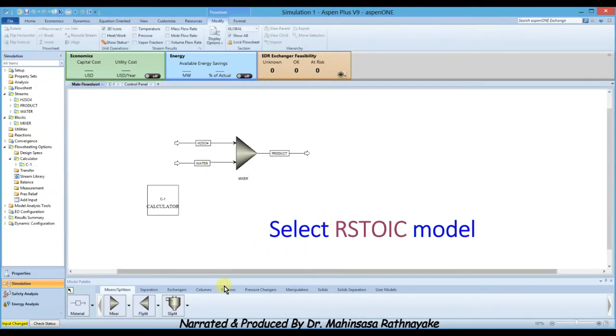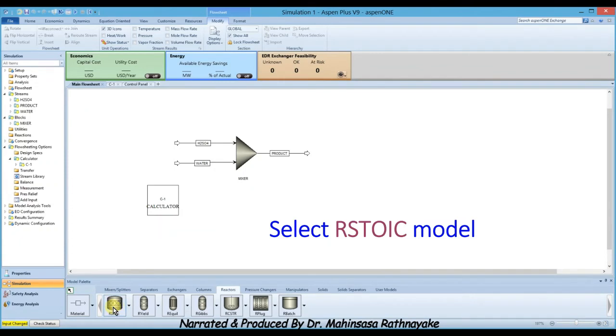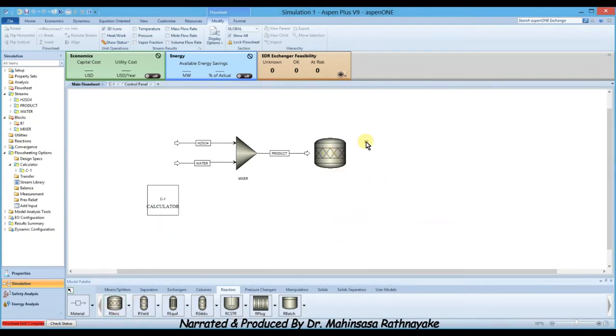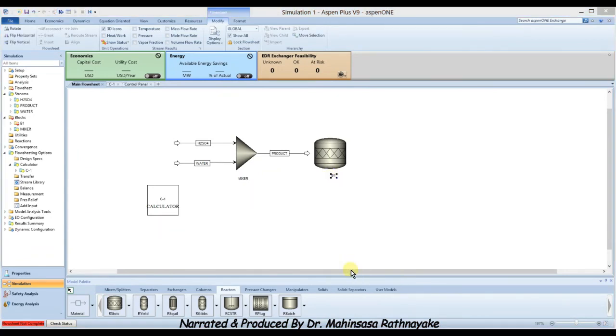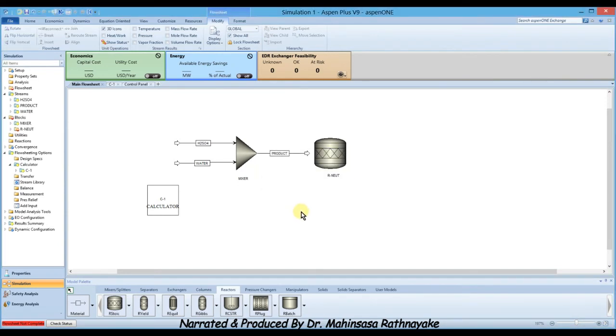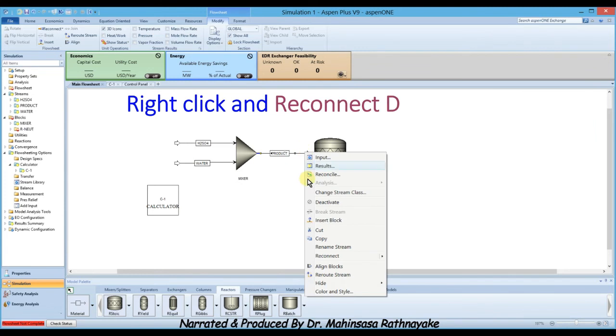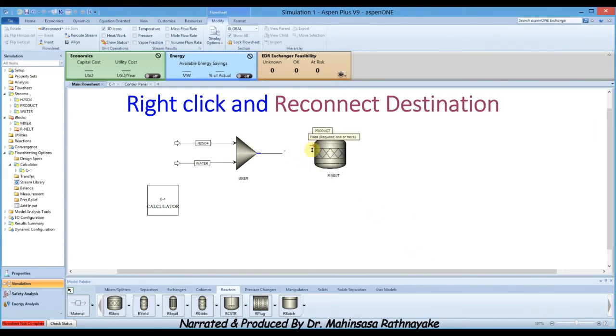Select R Stoic reactor model from the model library and place in the flowsheet. Rename the block as R-Neut to symbolize the neutralization reactor. We need to connect the product stream of mixer as a feed to this reactor. To do that, right-click on the product stream from the mixer and select Reconnect Destination option. Then connect as a feed to the reactor.